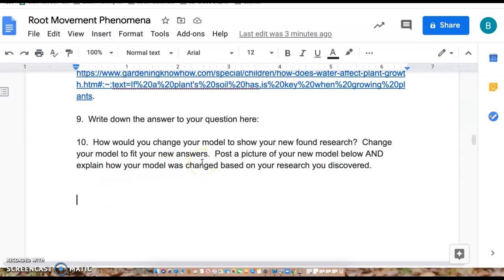And then once your model is done, you've made your new model to answer your question, you are going to explain how your model has changed based on the research you discovered. So write a quick explanation about how your model changed based on your answer and your new model.